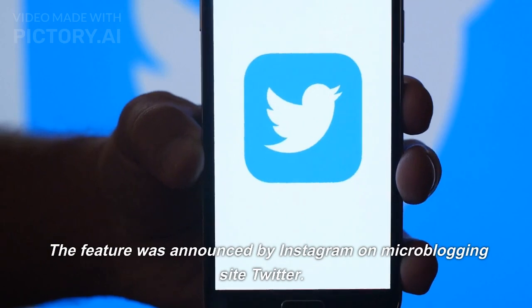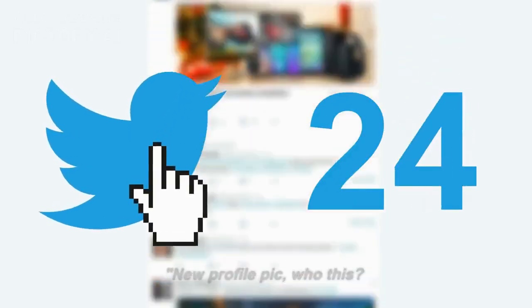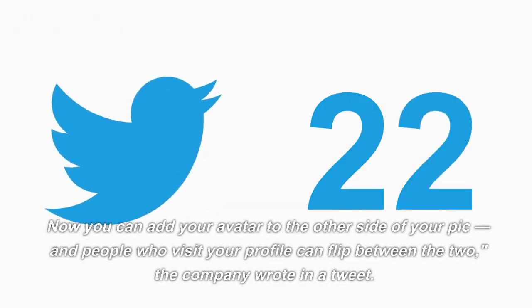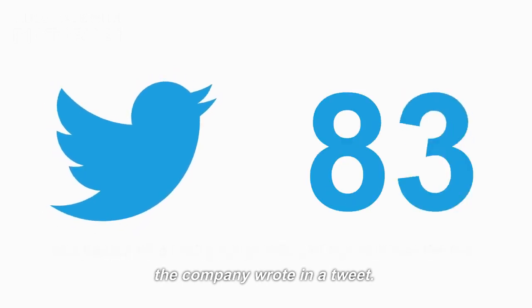The feature was announced by Instagram on microblogging site Twitter. New profile pic, who this? Now you can add your avatar to the other side of your pic, and people who visit your profile can flip between the two, the company wrote in a tweet.